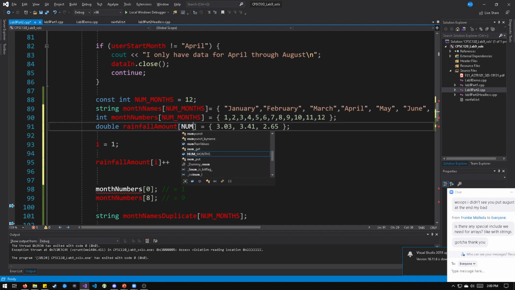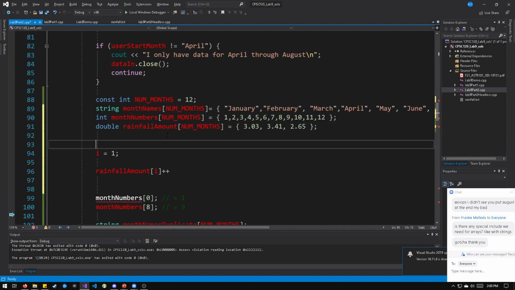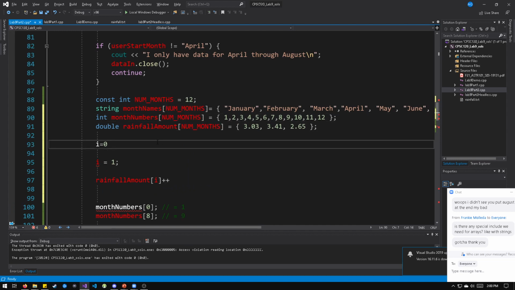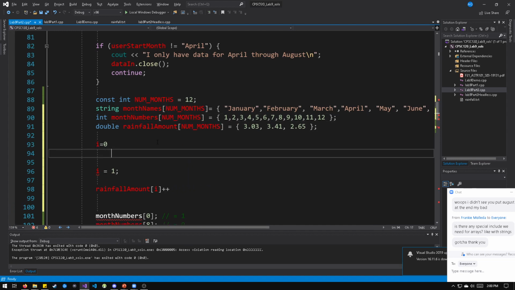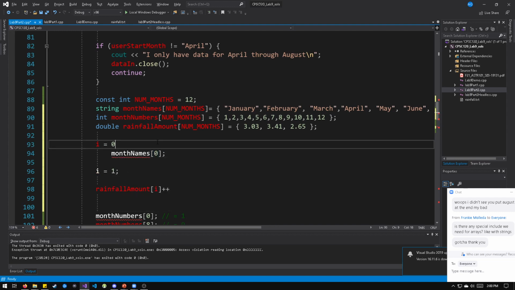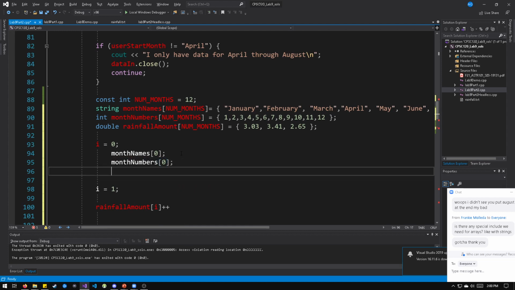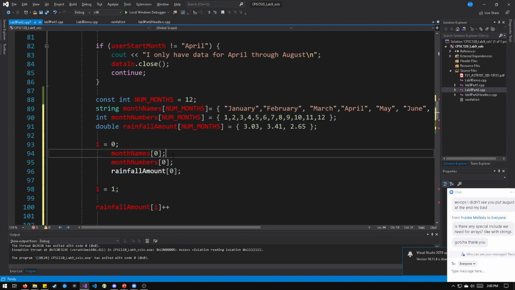So in general, let's return this to before, the index i equals 0, if I used 0 for each of these, refers to info about January, where, again, month names of 0, month numbers of 0, and rainfall amount of 0 all refer to January, because each of these are things about January.